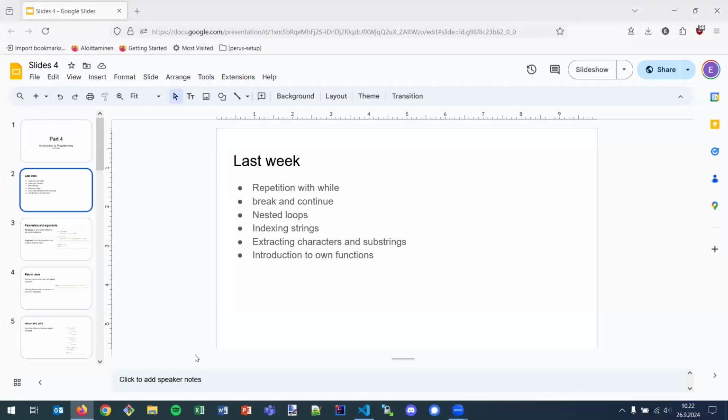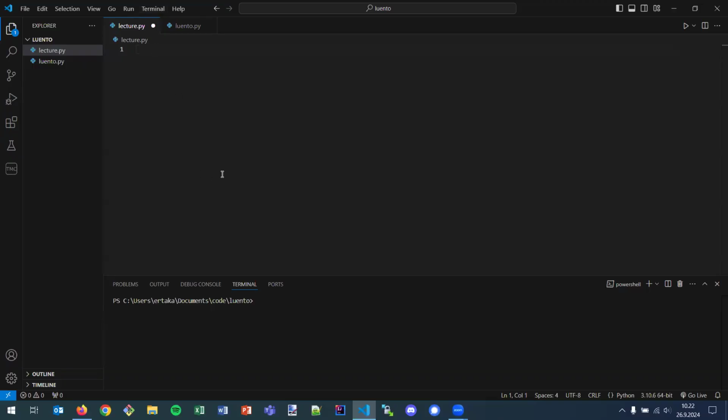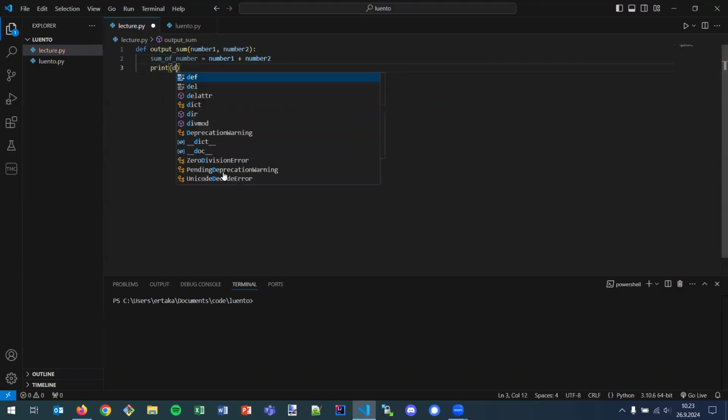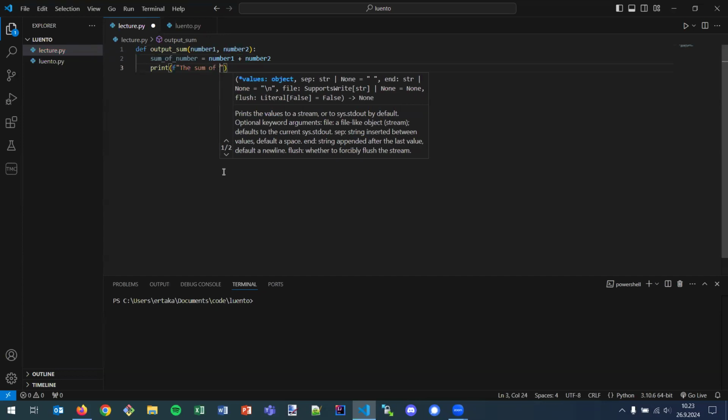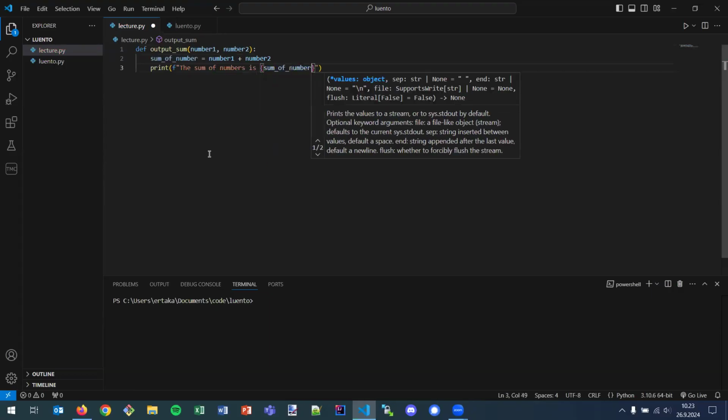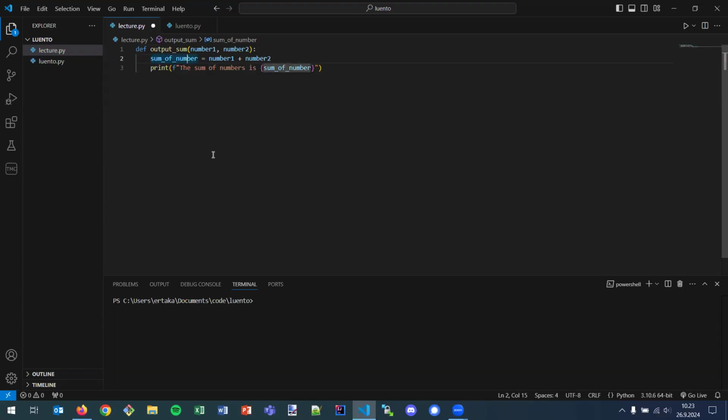So let's continue. Last time we talked about functions, and we basically ended with something like this, or let's say I'll put some, and there's number 1 and number 2, and then sum should be properly sum of numbers, I think.